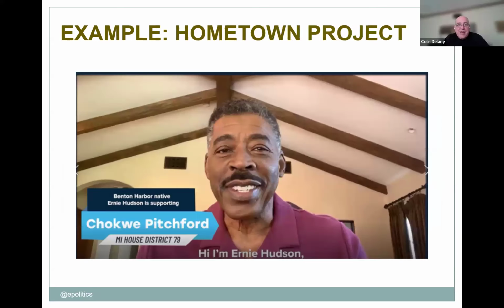And then an example of hitting people from different directions. This is again electoral, but it is through a C4. The Hometown Project recruits celebrities who grew up in targeted state legislative districts. In this case, we were working with the Michigan Democratic Party. And Ernie Hudson, the fourth Ghostbuster, and a legendary Hollywood character actor, was supporting the candidate in his hometown of Benton Harbor. So we run ads like this when I work at the Hometown Project.